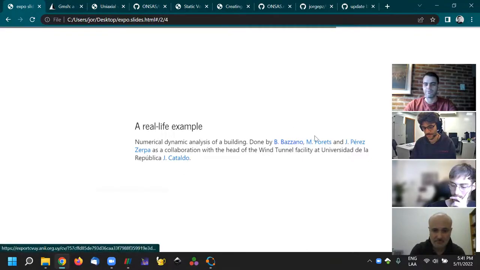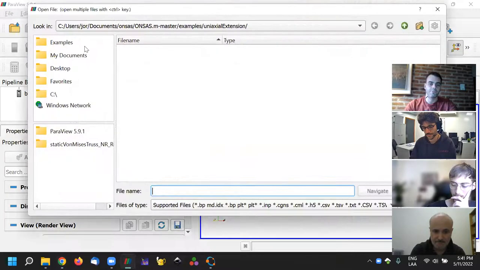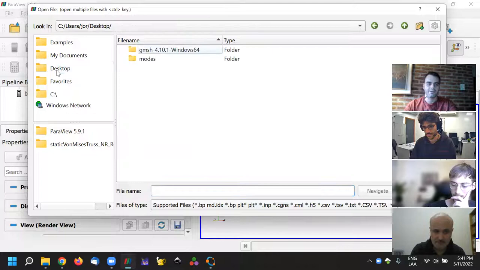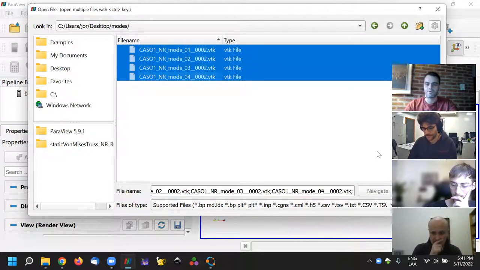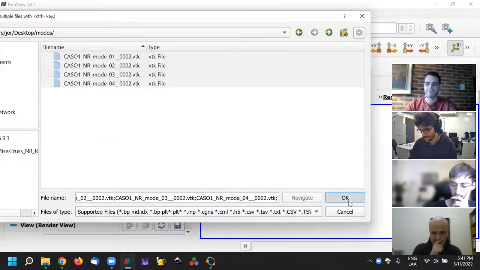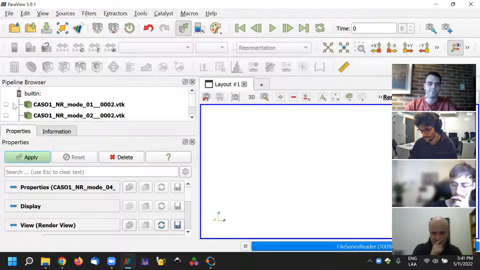Together with Bruno Bassano, Marcelo Forez, and me, we worked with the head of the wind tunnel facility here at the university, Jose Cataldo, and did some analysis for a real building. So I can show you some of the modes of deformation of the structure, maybe.